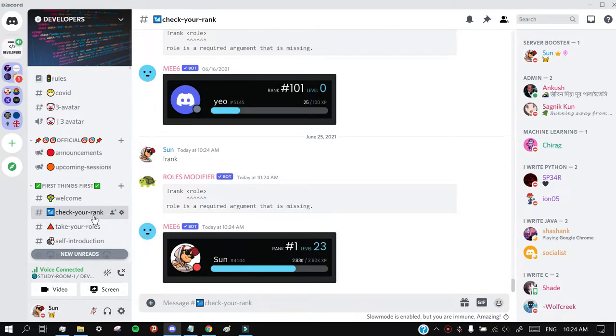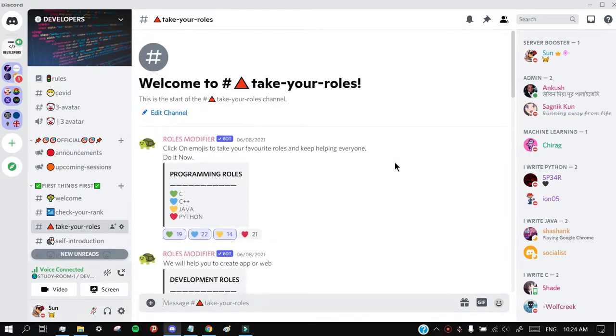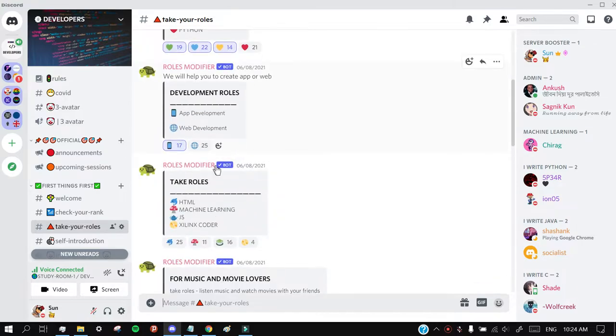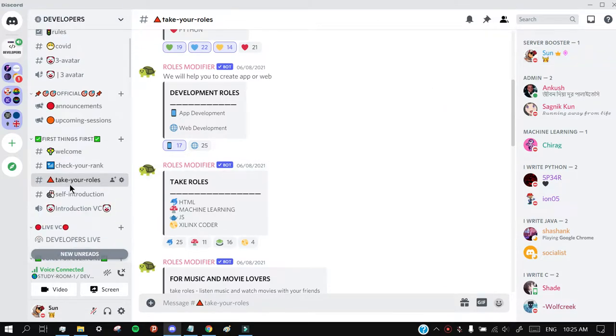Now it's time to take your roles. When you join first, don't go without your roles. If you are learning C, C++, Java, developer roles, app development, whatever, you just click here, and your role will be showing in your profile. You can see I have clicked it in this roles. For this reason, in our server, different roles will be assigned and you will get notifications accordingly.